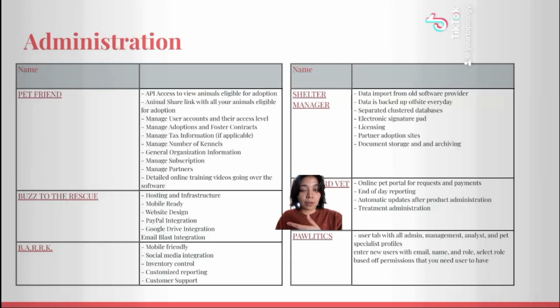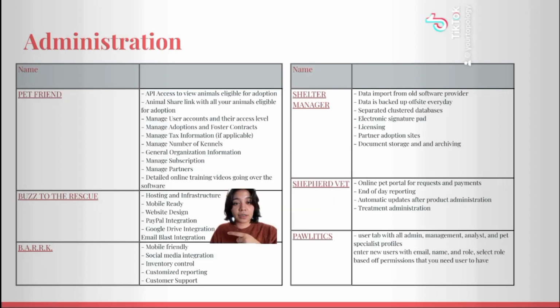Buzz to the Rescue prioritizes being accessible throughout the whole office with different types of hosting, being mobile ready, and website designs. Similar to Bark, they also have a mobile-friendly app, but they also include inventory control, which is a very important administrative tool. We considered inventory control for our own software because it would be very useful to know what you have on hand as a company.